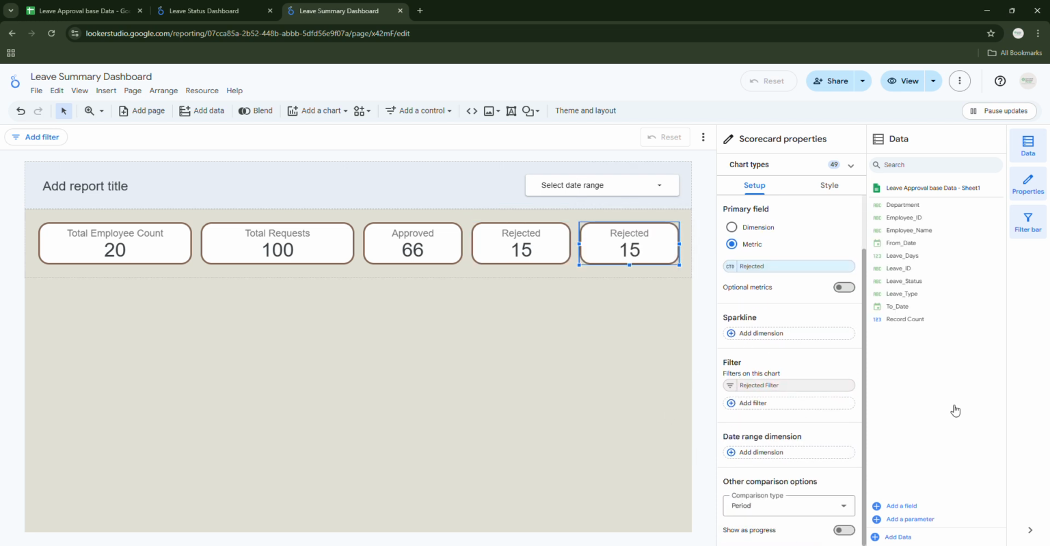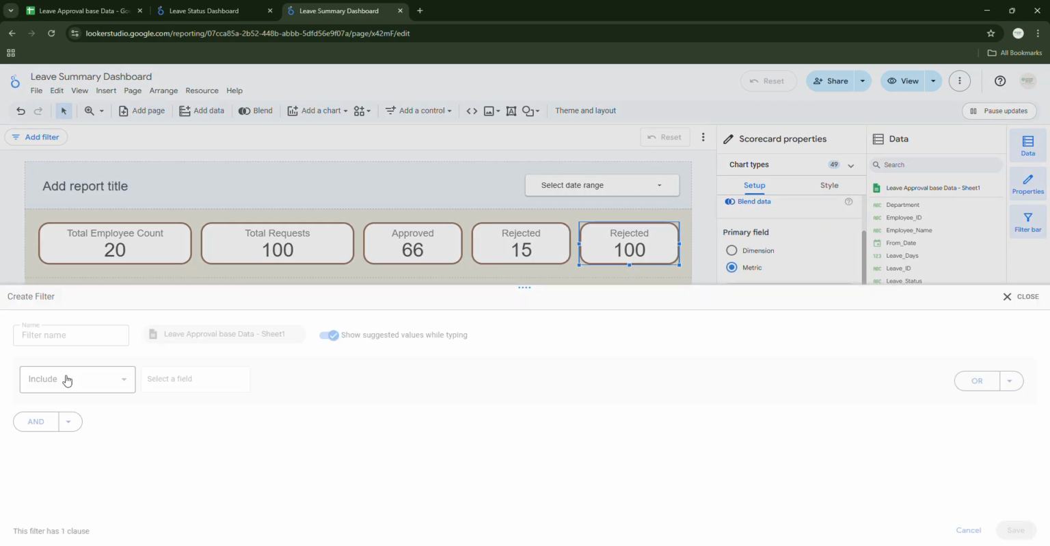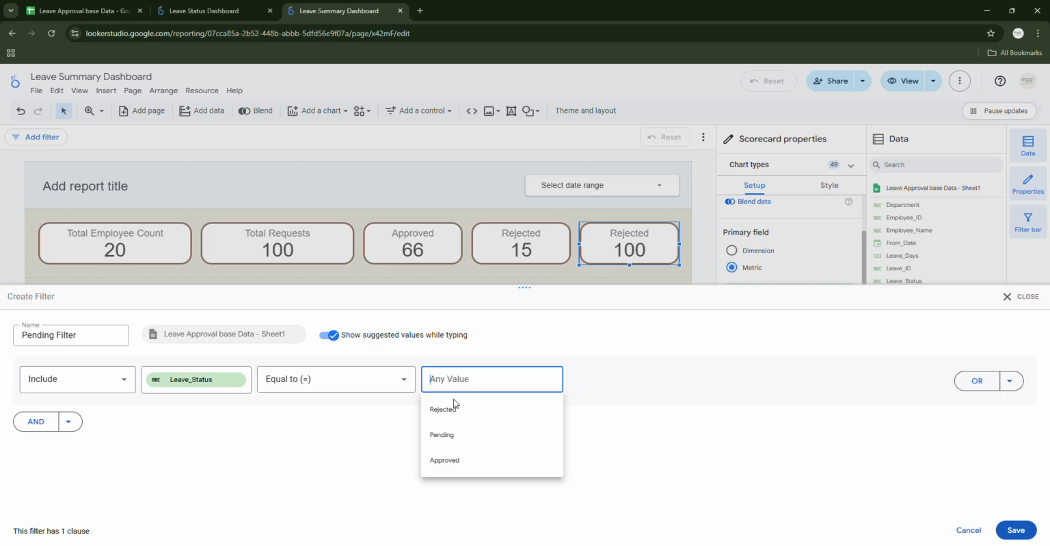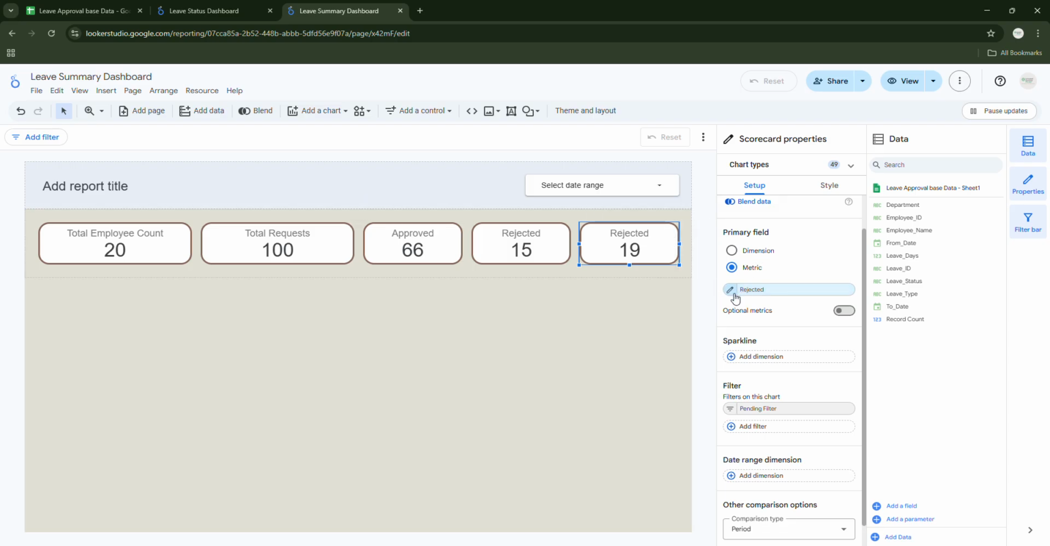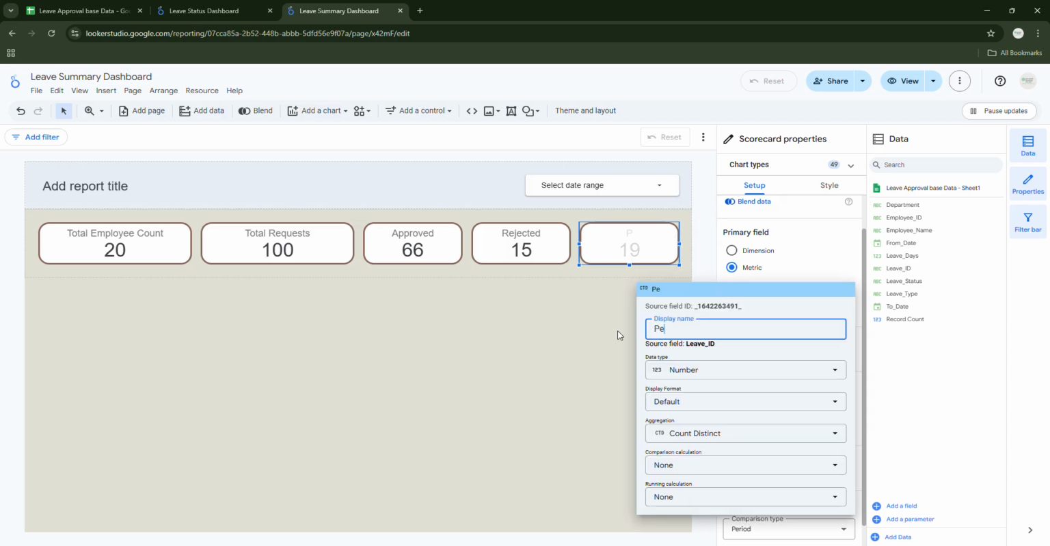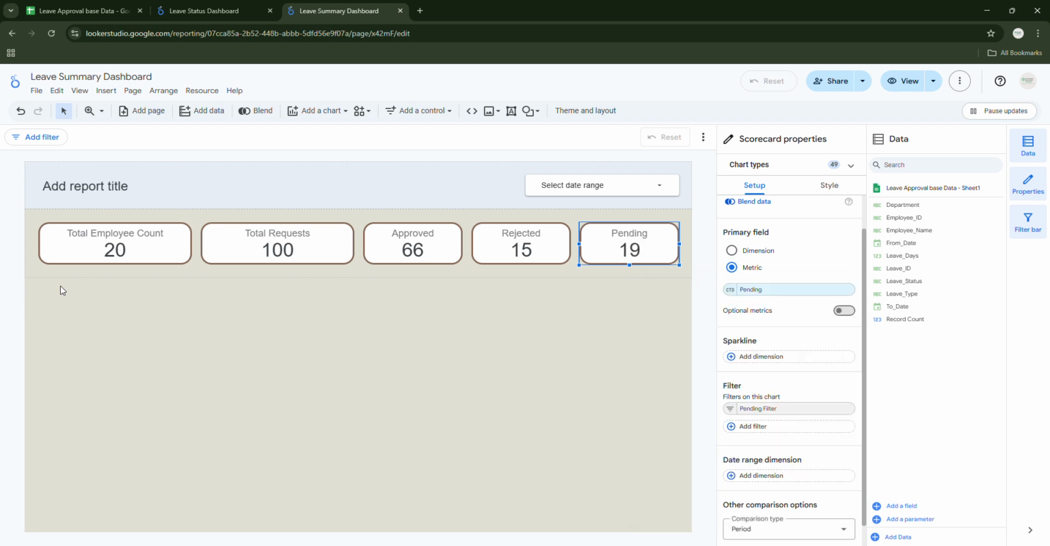Now what's the last option, pending one. Okay, same, the data is also same, we are just changing the filter. Go again here, create a filter, filter name, let's rename this as a pending filter. It should include, select the field as leave status, it should be equal to, and it should be pending. Go ahead and save this, and just rename this as pending.